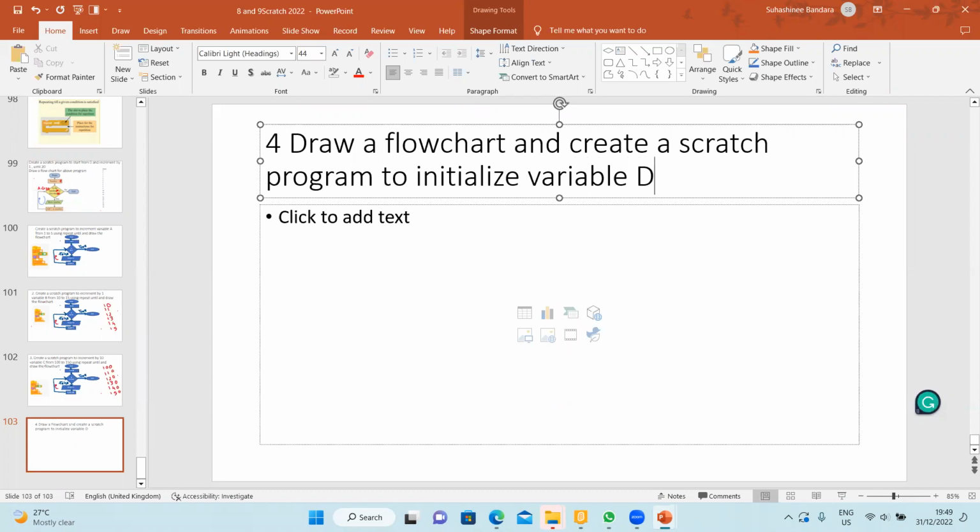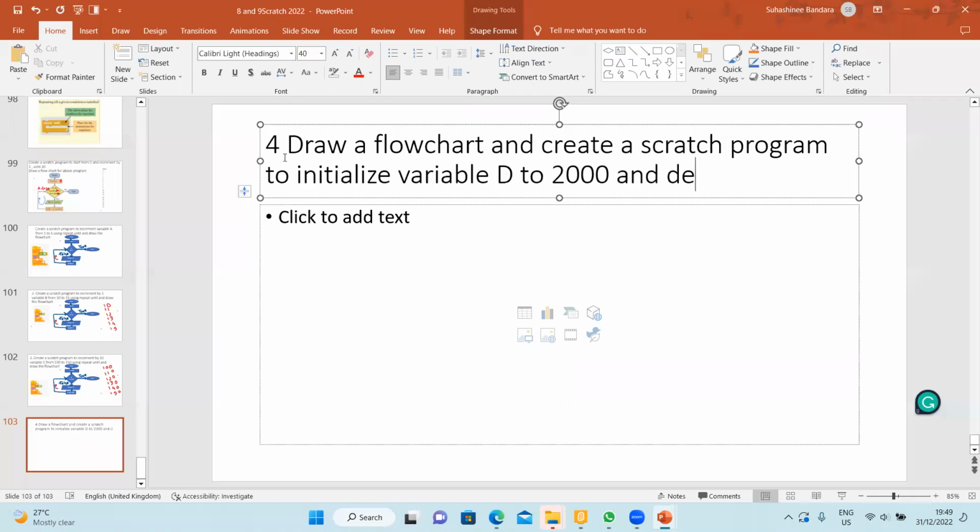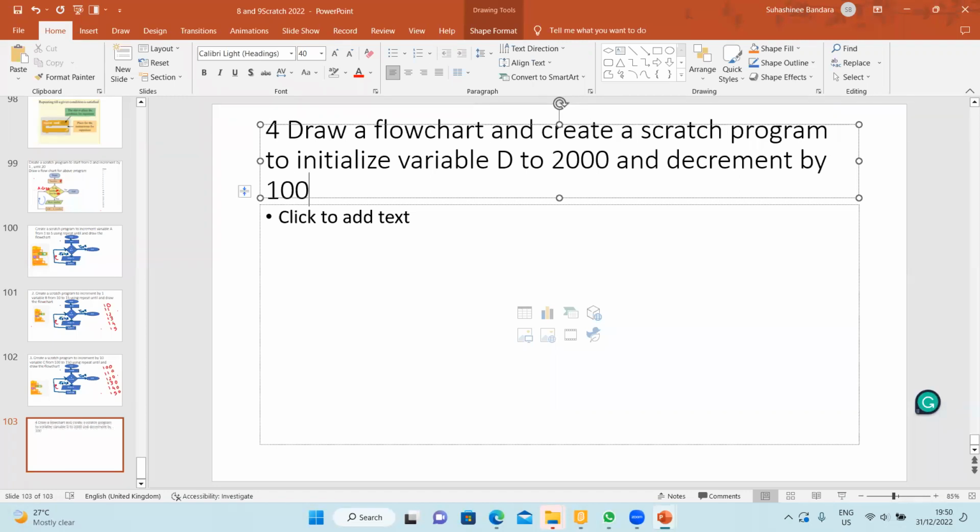Initialize means to introduce it. Give the value to that. Okay, initialize variable D to 2000, and decrement, which means reduce, by 100 until 1000. Is this hard?